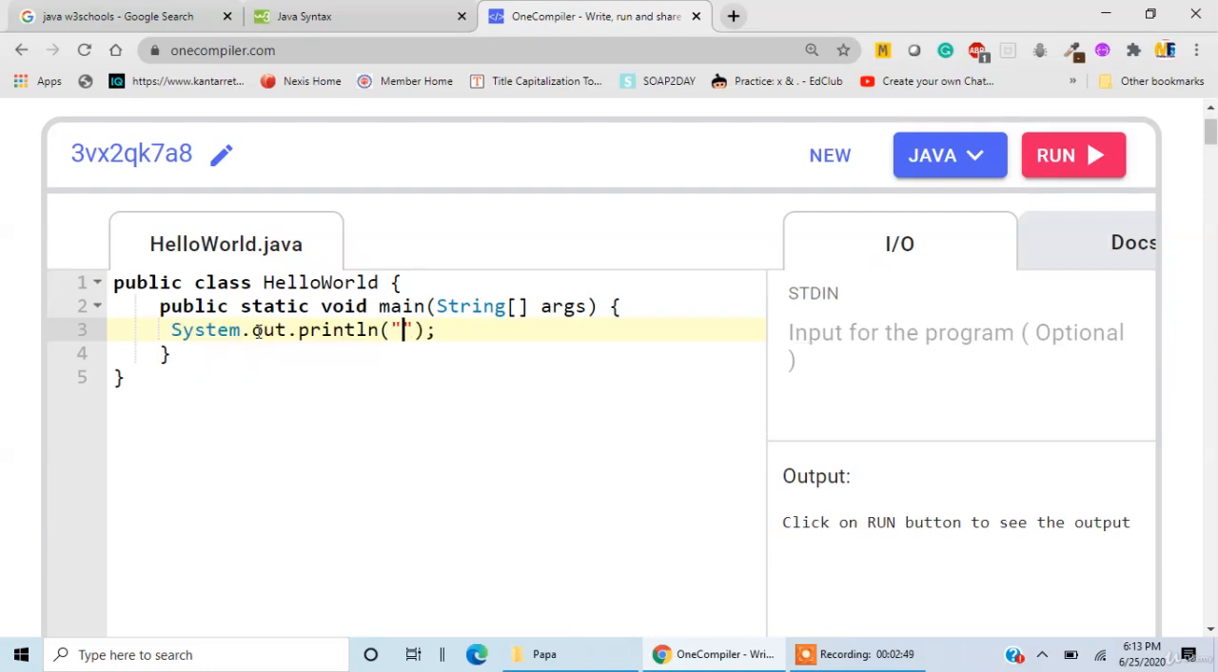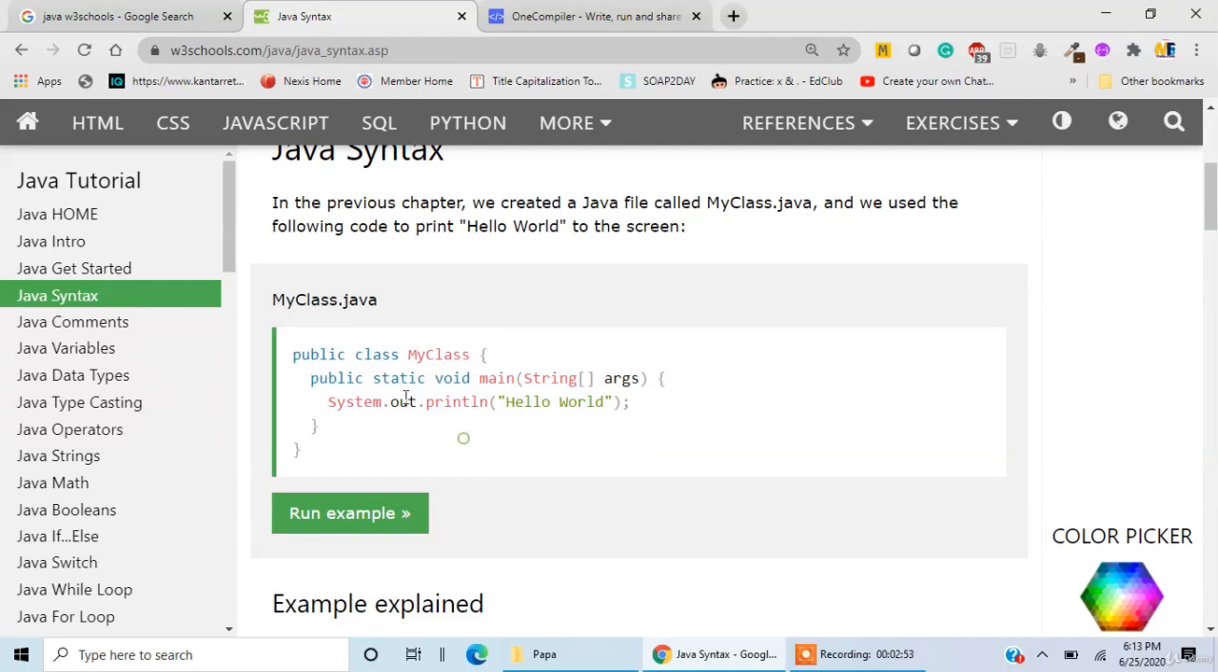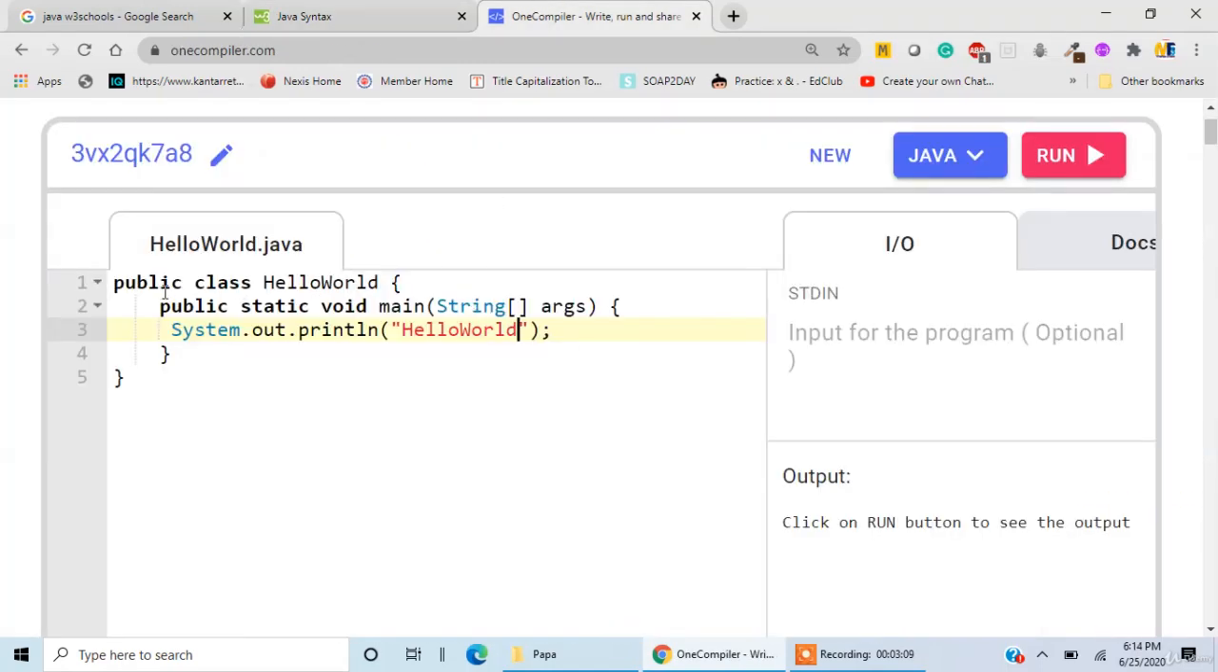Don't write anything yet. I just want to have the same thing over here. As you can see over here, this is the basic template of a Java program. That means every Java program will have these two things. Let me explain it to you one by one.